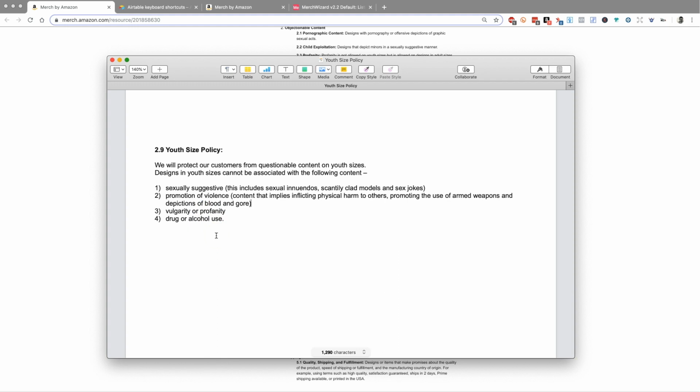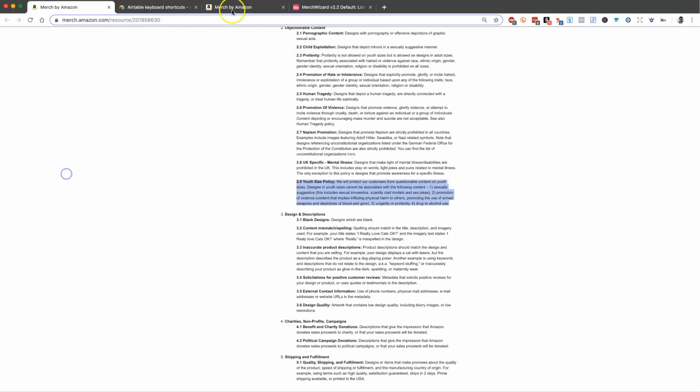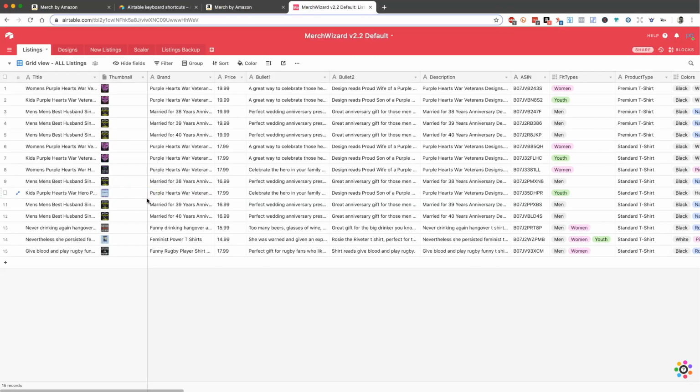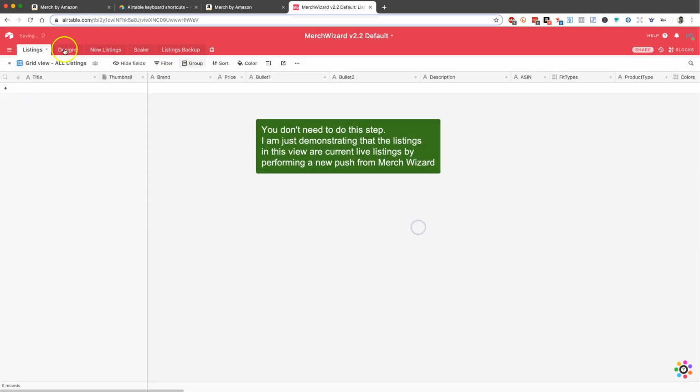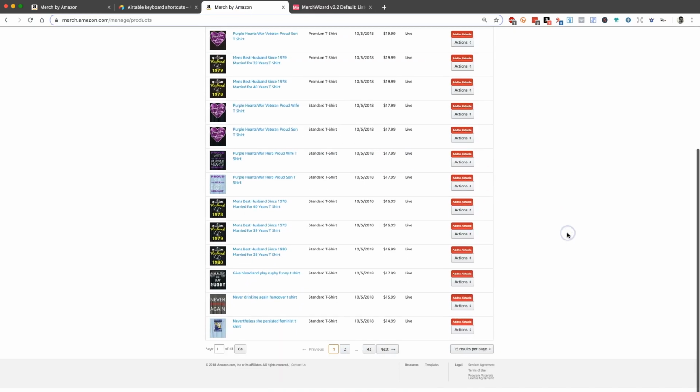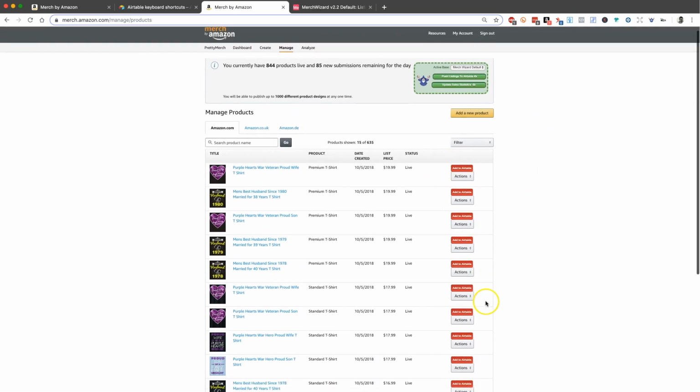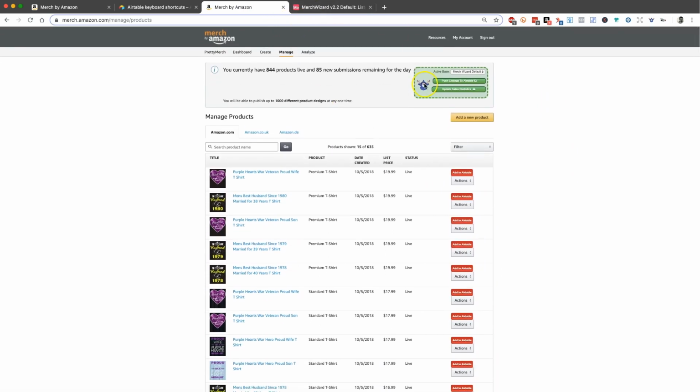So, I'm going to use the sample data in our Merch Wizard Airtable. And I've just uploaded these this morning just to give you a demonstration. Now, first thing I'll do is just get rid of all of these, take them all out, clear the live listings. So the listings table here is completely empty. Go over to the Merch by Amazon account. You'll see here that none of them have been added to the Airtable because I've just deleted them.